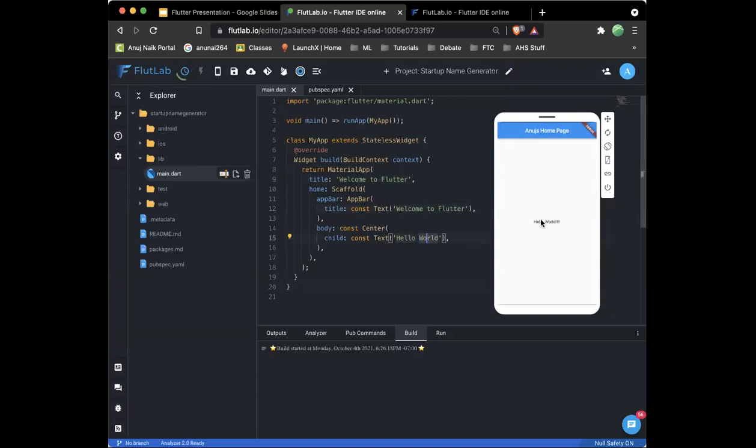Then it'll show in the center, hello world, similar to this, but just with different text, and they'll pop up soon. So that's just a very simple app, right? You'll notice a few things.